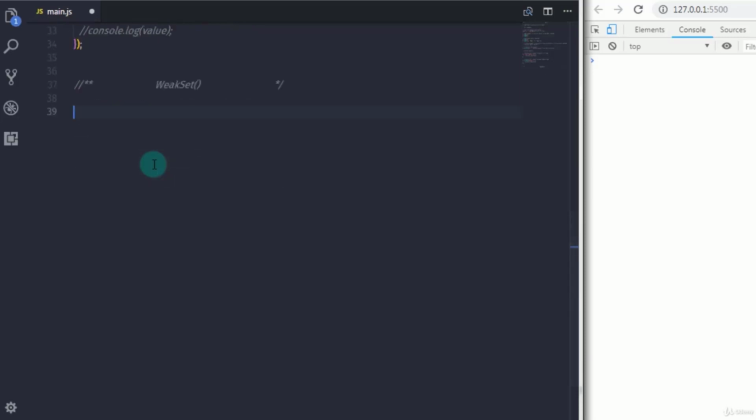Weak set is a collection of objects, and each object is unique in the weak set collection. The weak set can only contain objects, and the objects contained may be garbage collected.